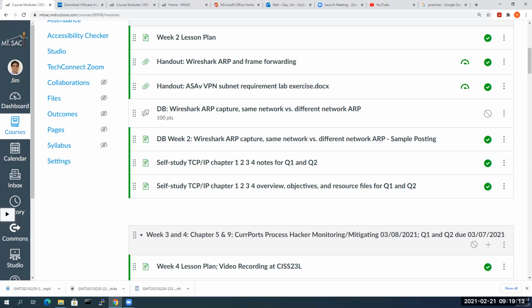Hi everyone. In this video we are going to complete the hands-on exercise for week number 2, using Wireshark to show ARP and the frame forwarding technical details. ARP stands for Address Resolution Protocol. It's used to find out the MAC address that's needed to send the frame out.